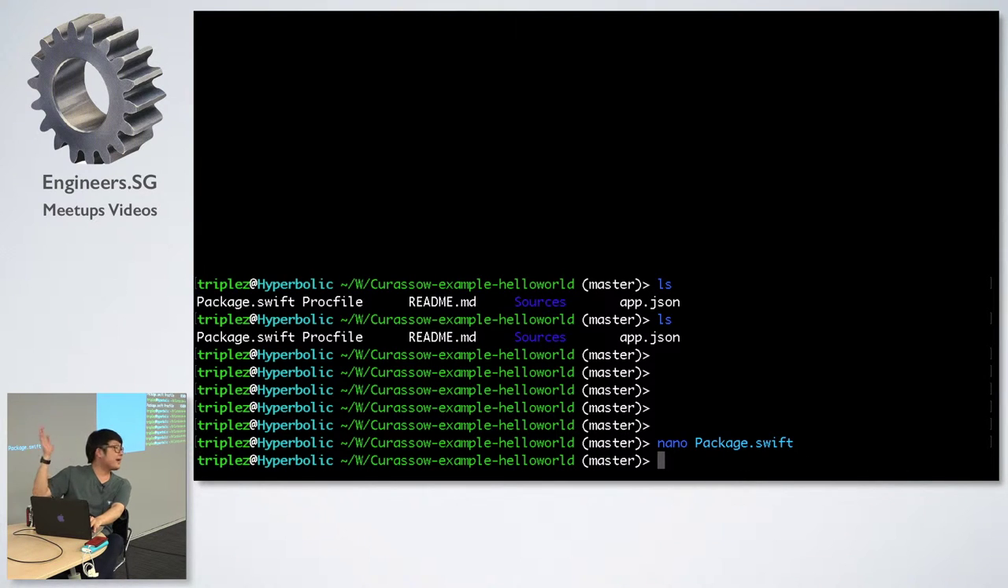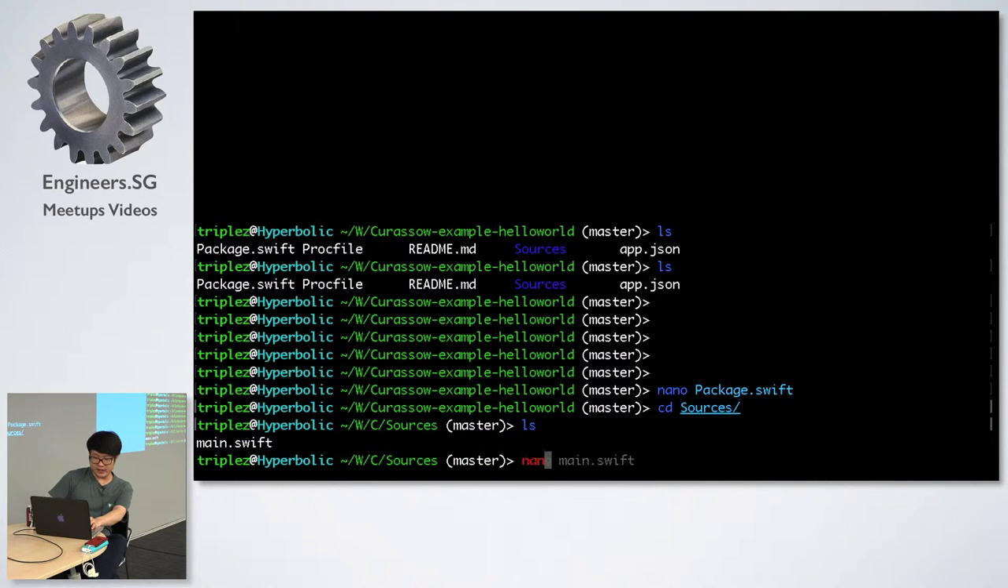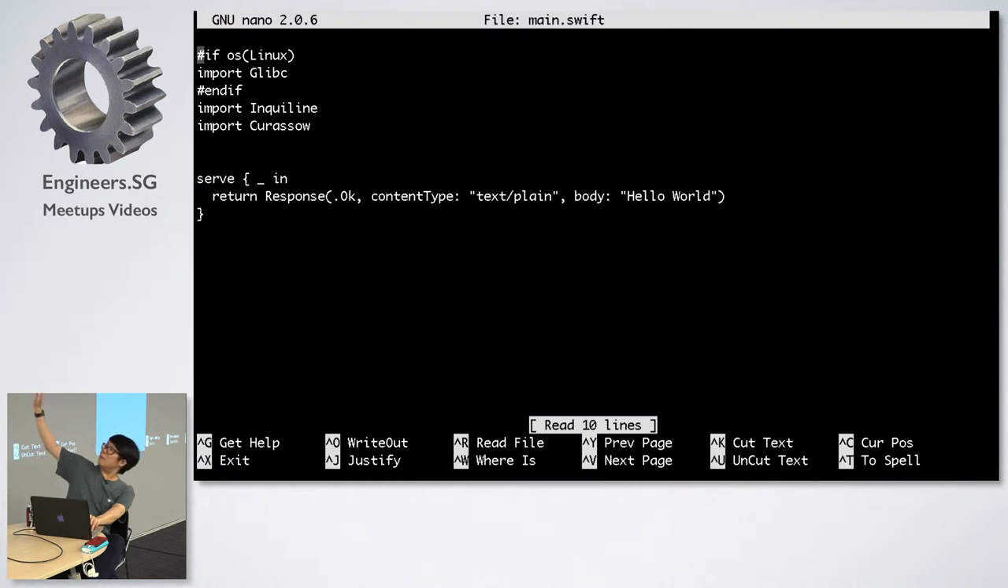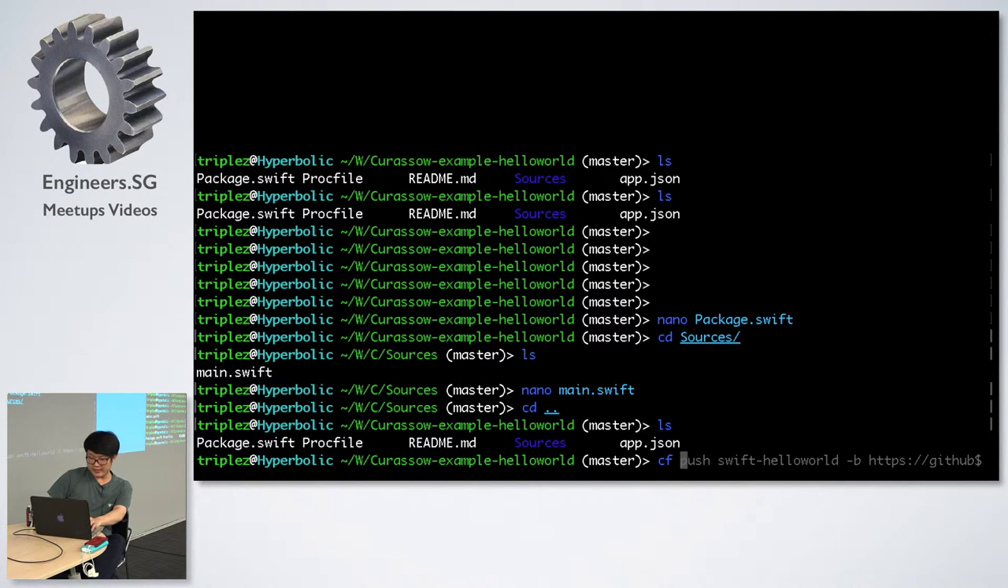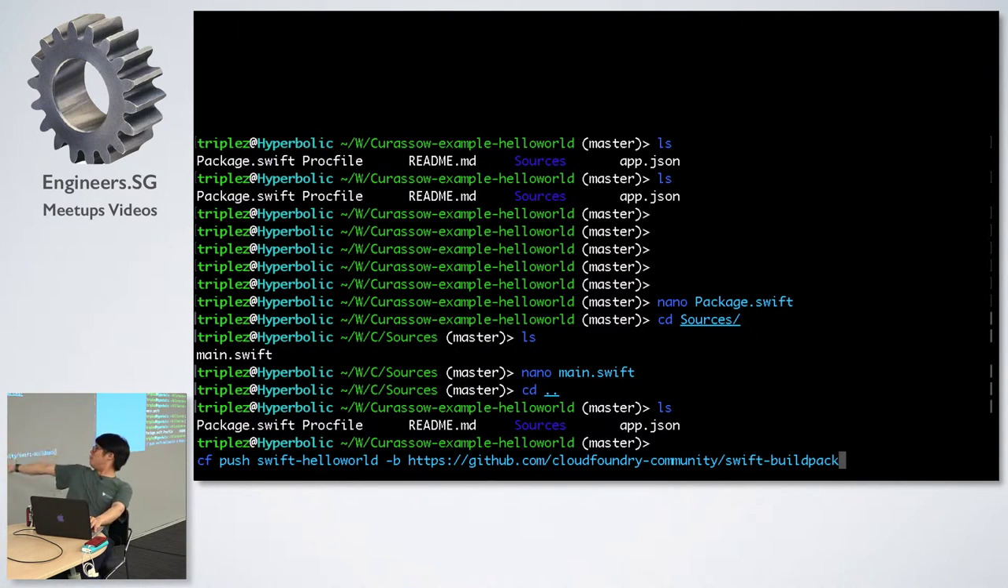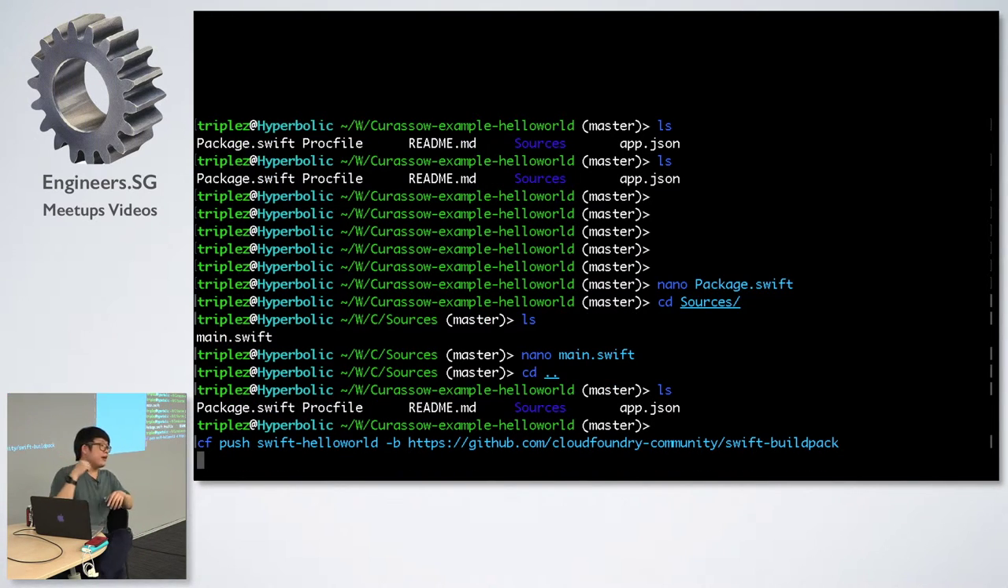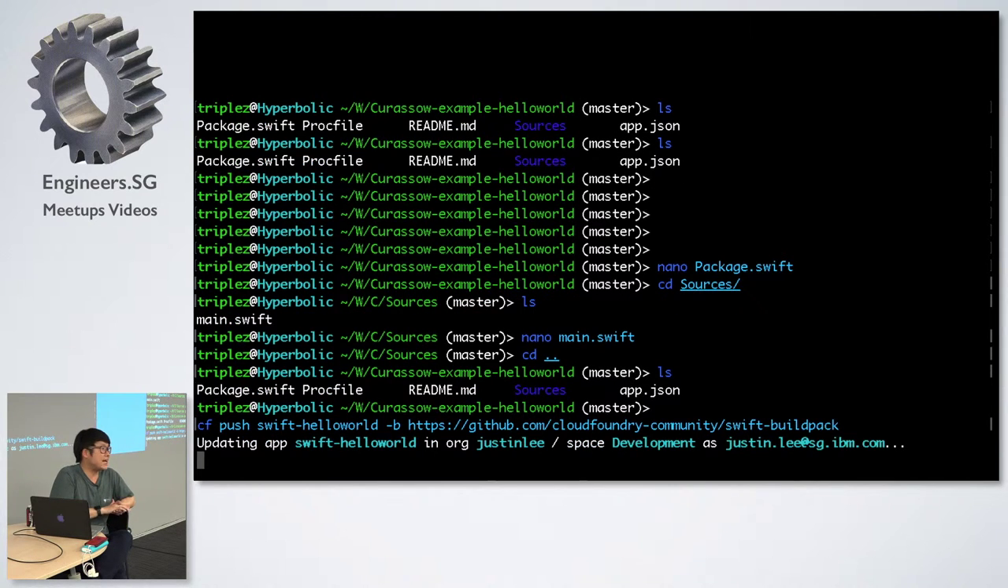It's part of the specs in Swift 2.2. And I have a very simple application that basically just responds with hello world. What I do is a CF push, and we have a community buildpack already there called Swift Buildpack. And you can start running your application and testing out the server-side Swift.